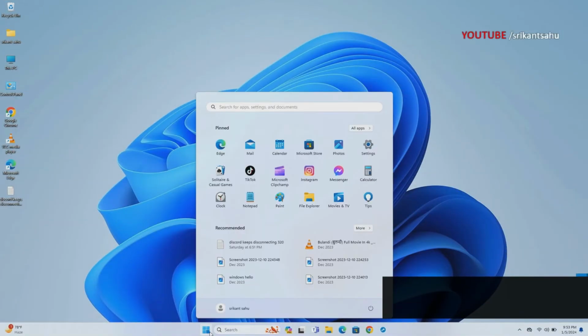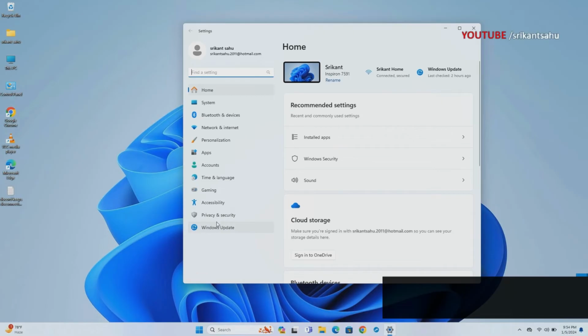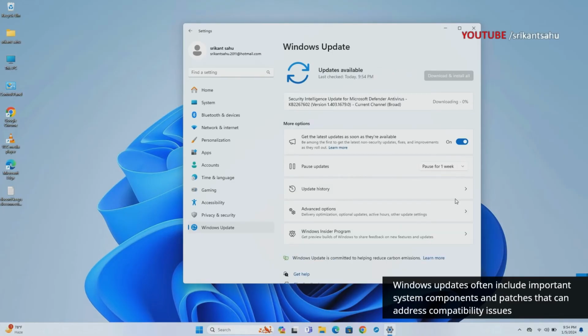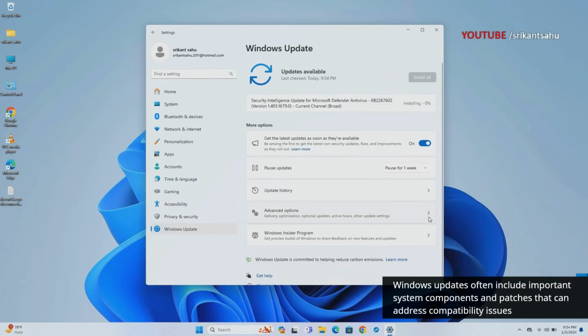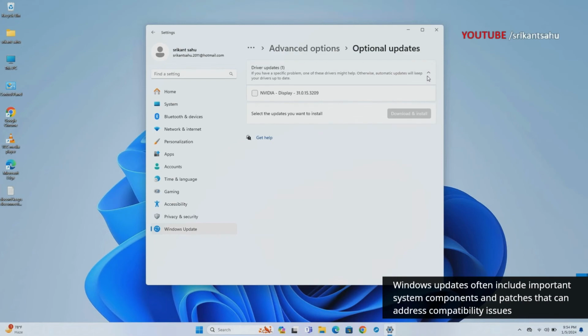Windows updates often include improvements and fixes that can address compatibility issues. Ensuring your system is up to date helps maintain a stable environment for NVIDIA services to operate without errors. Open Settings, then Windows Update, and hit the Check for updates button. If new updates are available, allow them to download and install on your computer. In addition, click on Advanced options, then Optional updates. If optional updates are available, check mark and install them as well.